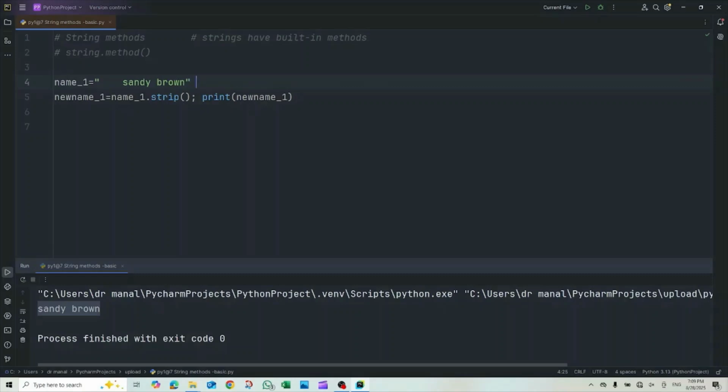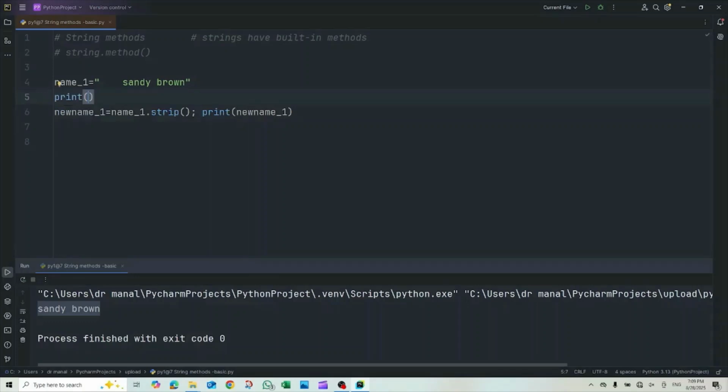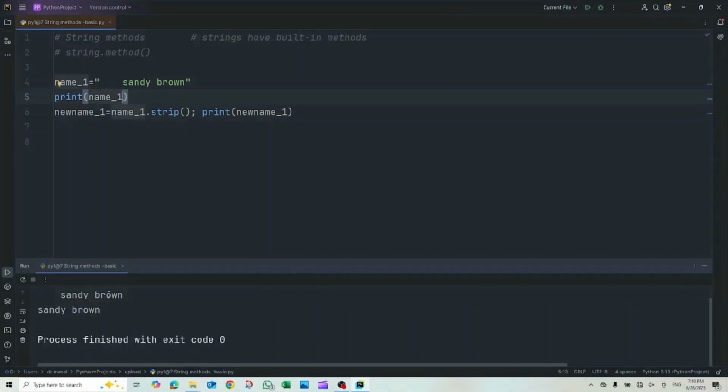Let's have here print the original name, which is name1, just to see the difference. This is the original variable here, original name, name1, and this is the new name after stripping all the preceding and proceeding spaces. Let's try a new built-in method.